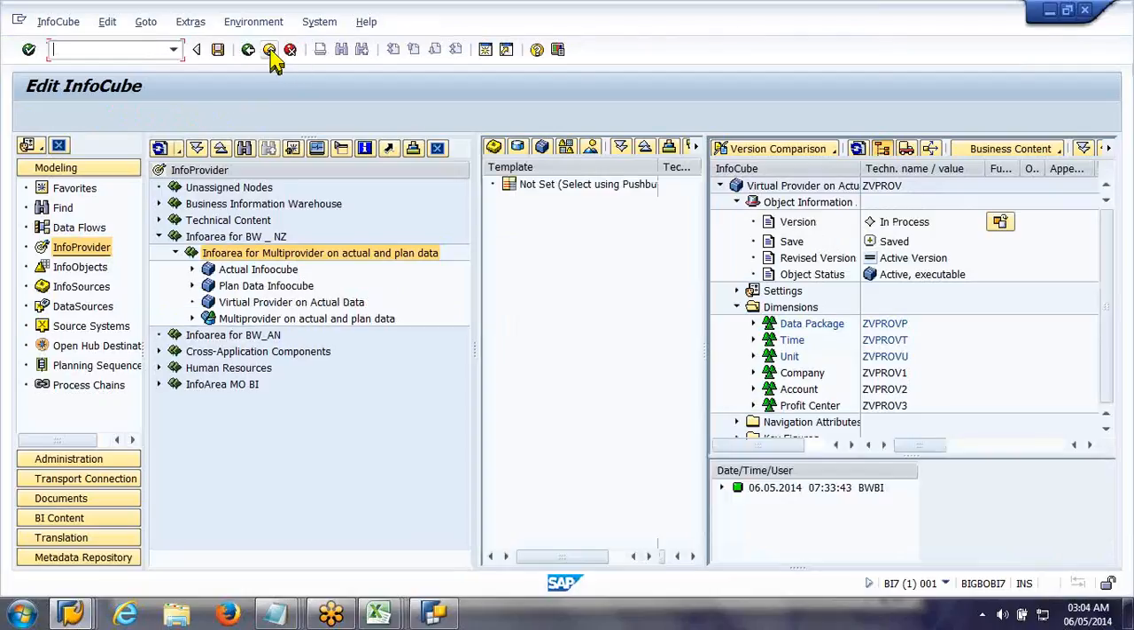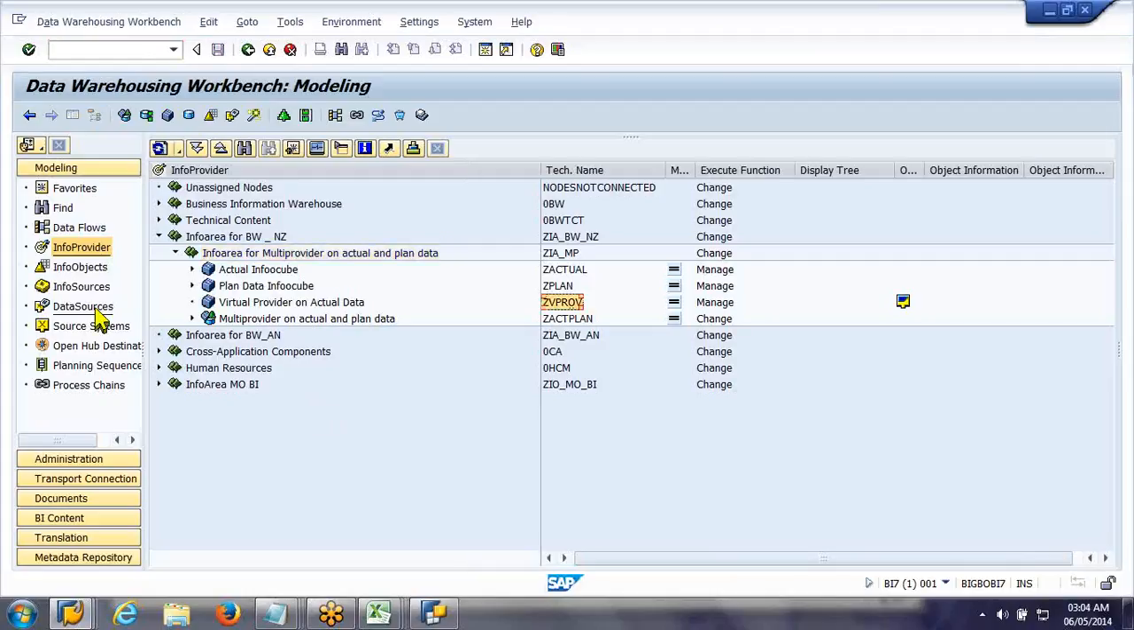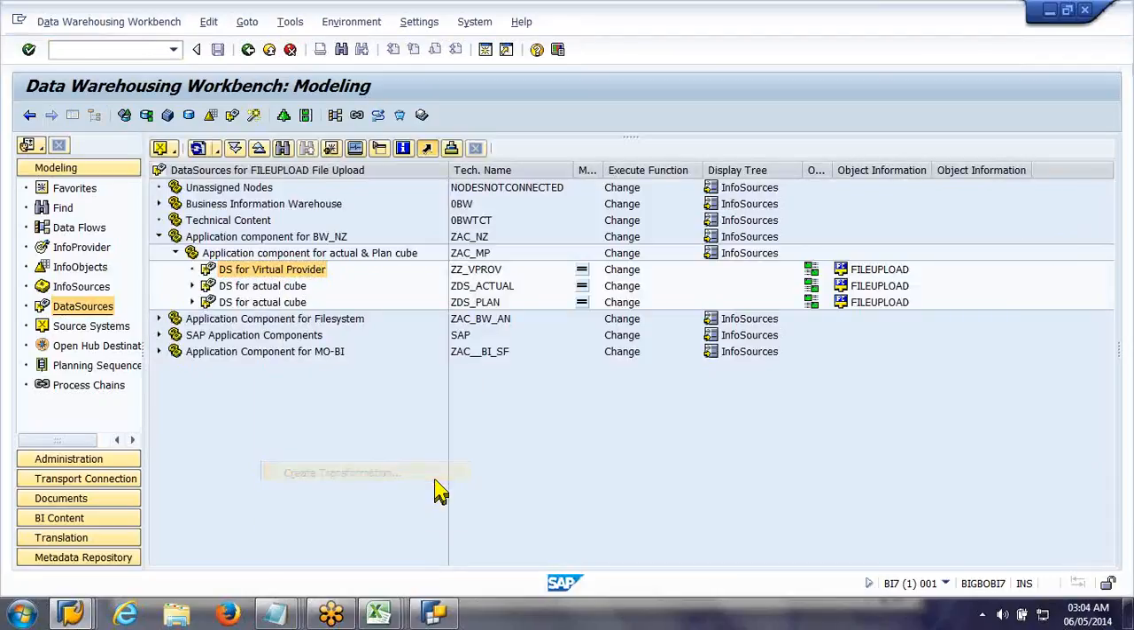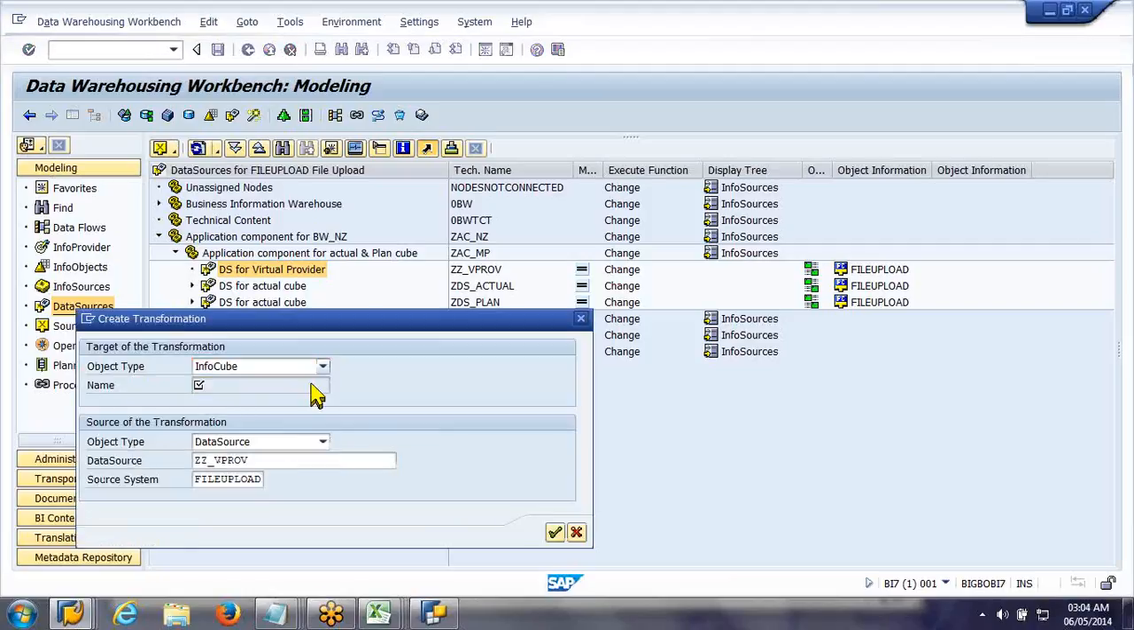So my source is ready, target is ready. I have to map them. So right click, create transformation. I'm not sure, just trying to recollect whether we do the same step, but let us try.